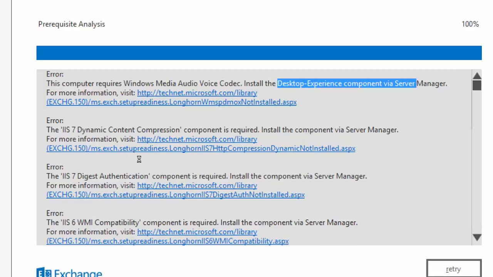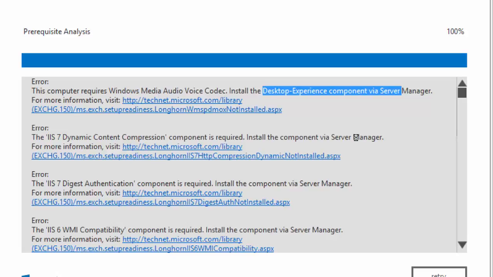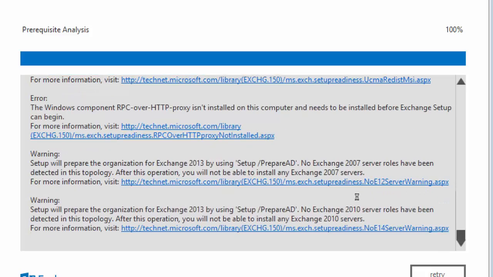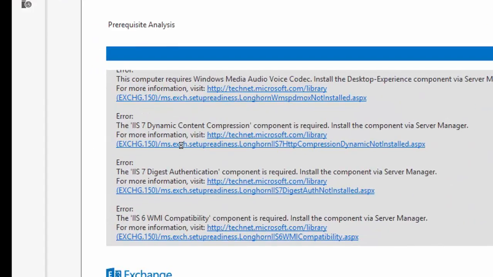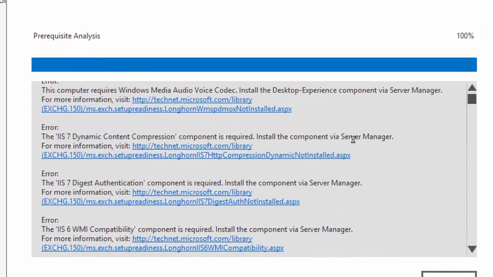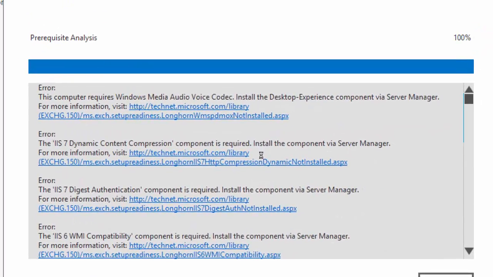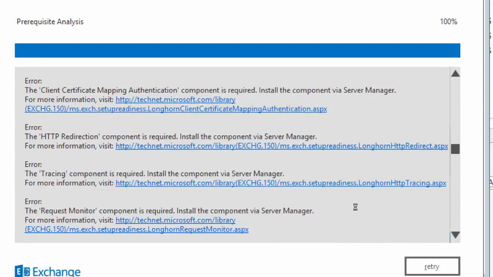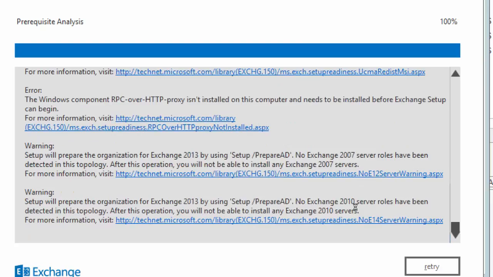Second is IIS7 Dynamic Content Compression. Okay, so we can go down, and it is like a never-ending list. Oh, it is ending. So first of all, this is the desktop experience component, and then there is that IIS7. So Internet Information Server related configuration is there as well, and nearly all of them is Internet Explorer related. So the tracing component is required. Install the component via Server Manager. Yep, these are all IIS, right?